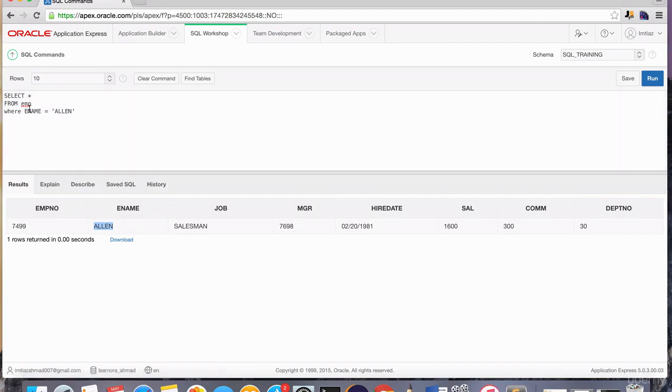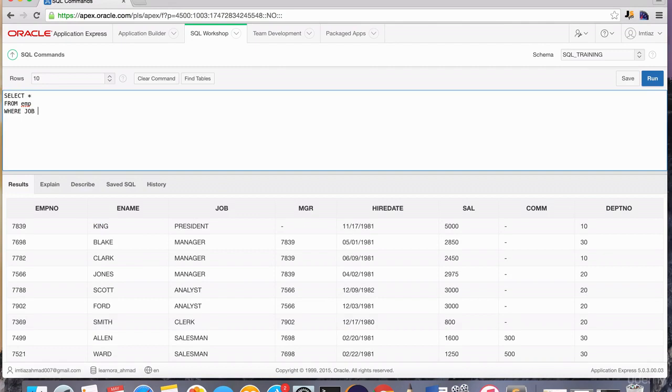So let's add some more conditions. Where job is equal to salesman. And here's another keyword. All right, we've seen where, we've seen from, we've seen select. We have another keyword called and, which is the exact same thing as where. A lot of people get confused and enter where, and they have multiple conditions like this. That's not how it works. After you have where, the rest of your conditions must be ands, okay? That's just how the SQL language is designed.